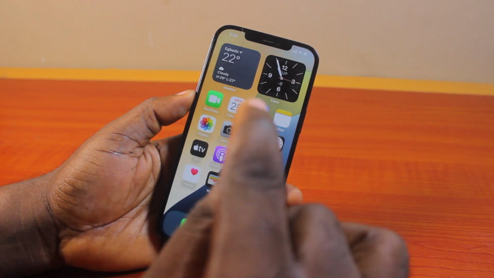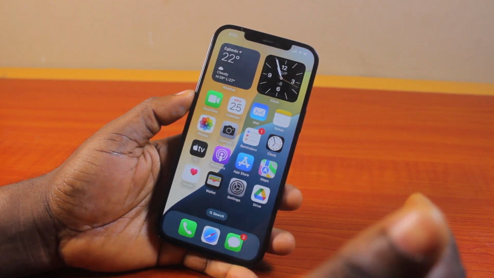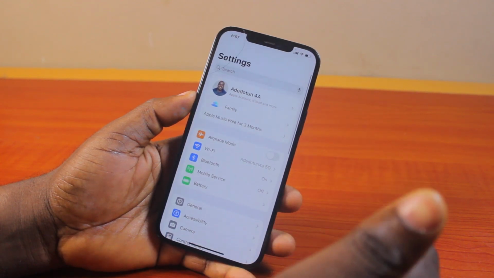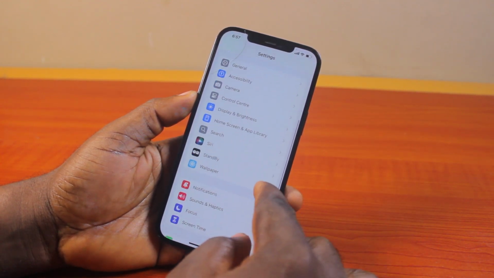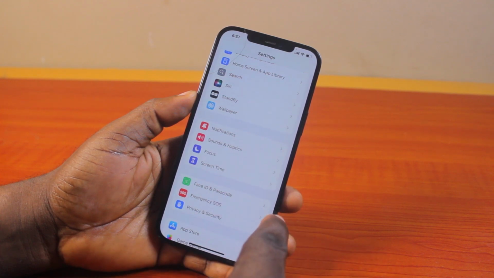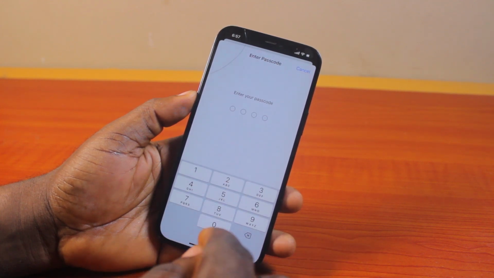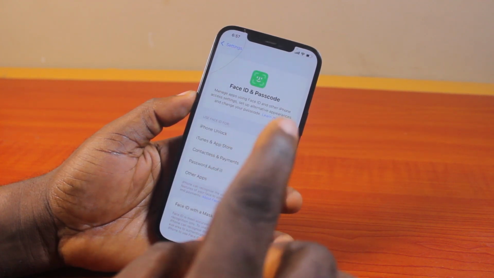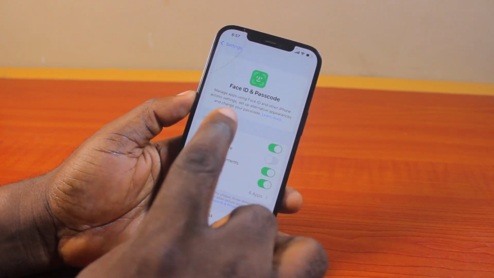Now, to turn on Face ID for App Store on iPhone, the first thing you need to do is go to your iPhone settings. Now, while on the settings page, you want to scroll down until you get to Face ID and passcode, and then click on that. Now, once you select that, you'll be prompted to type in your iPhone passcode, so go ahead and type in your iPhone passcode.